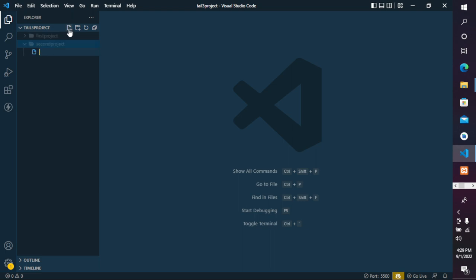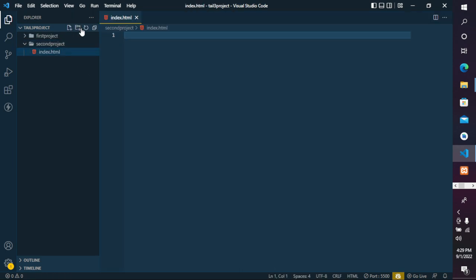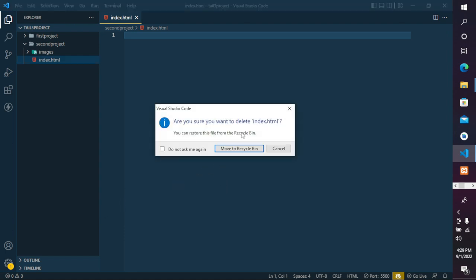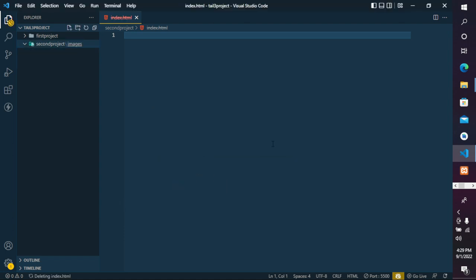Inside here we're going to have an index.html and also the usual, which is images. Right, so inside index.html, I know I said we are going to be using Node.js. I think that just skipped my mind. So let's delete this index.html here. Delete. Yes, move to the recycle bin.